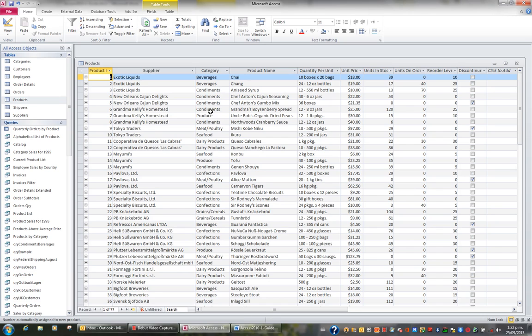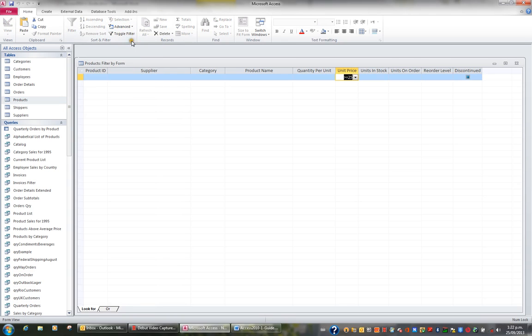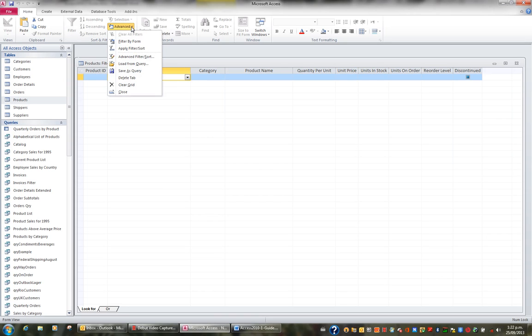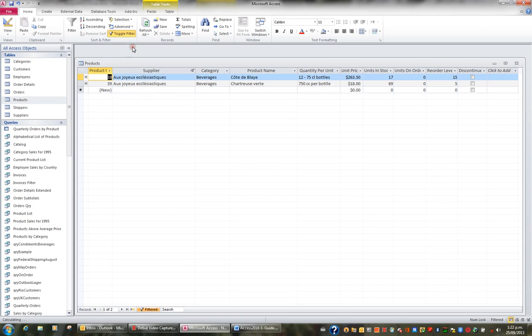You can also apply an advanced filter. If I click the advanced button, I can filter by form. If I filter by form, I can clear the last criteria by pressing the delete key. And then I can choose perhaps a certain supplier, maybe the first one. If I then go to advanced and choose to apply the filter, then I'll actually get the products that the supplier supplies.